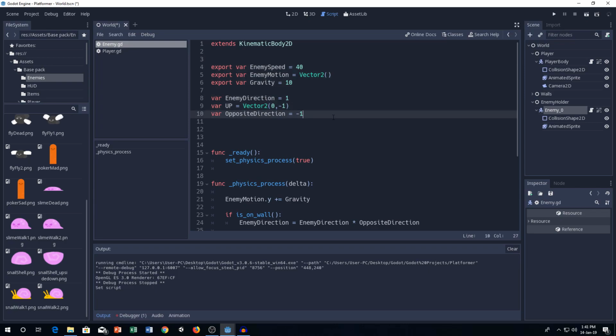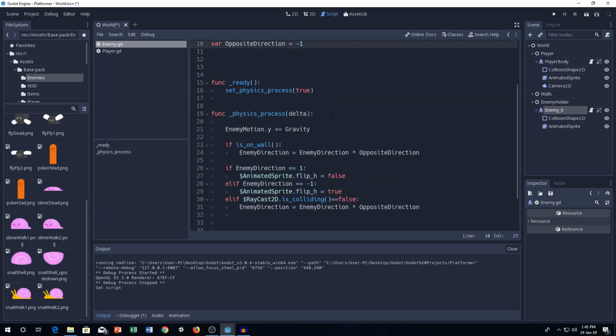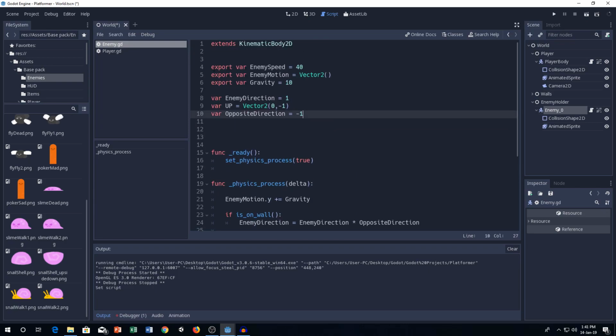First of all, we have three variables. Next, we have another three variables. We have six variables in total. Now if you see the export here, export means that you can edit it from the inspector, because I want my enemy speed. I want to edit that in the inspector view.